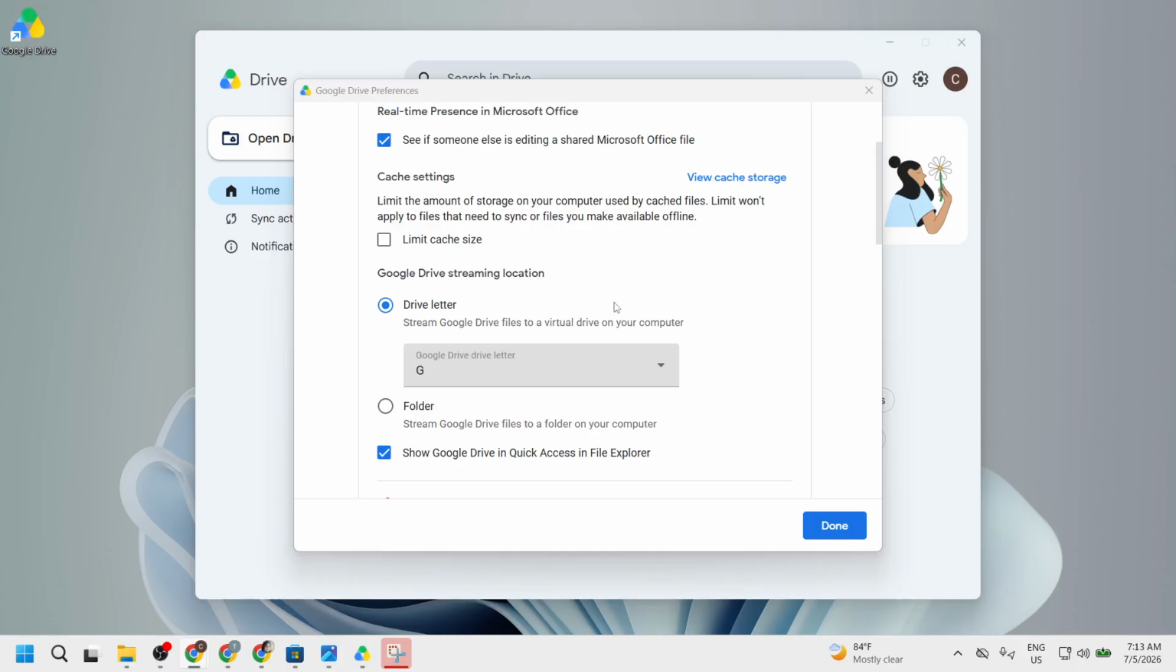From there, scroll down to the Google Drive Streaming Location section. This section contains options related to how Google Drive integrates with your computer. As you scroll, you will see various settings that pertain to file streaming and local storage. This is a crucial step because it ensures you are in the right area to change your drive letter, which can help in organizing your files efficiently.